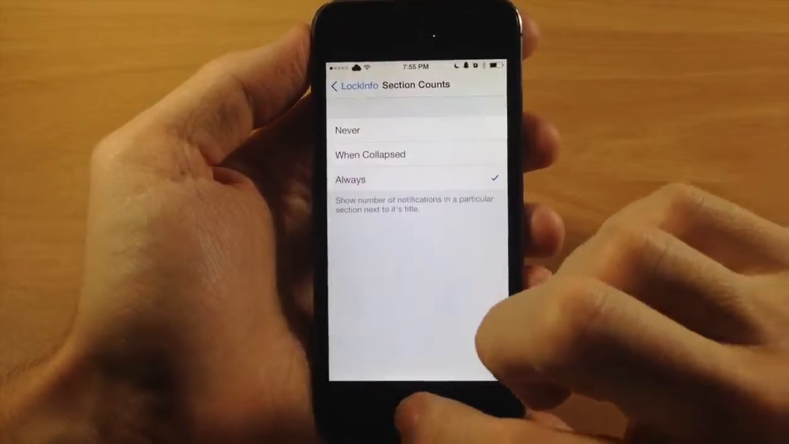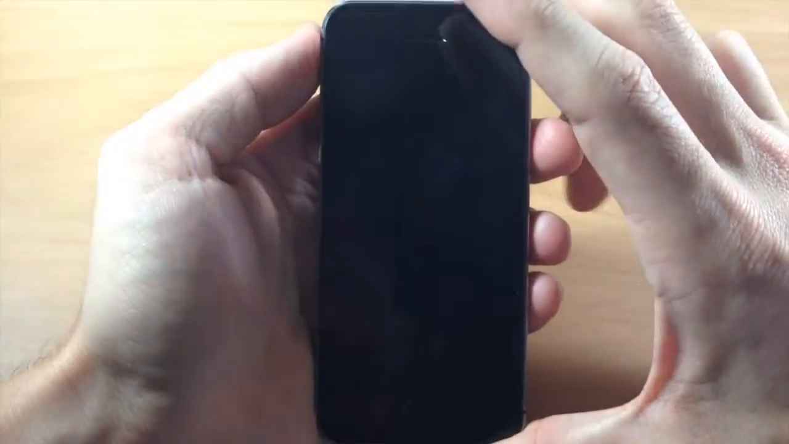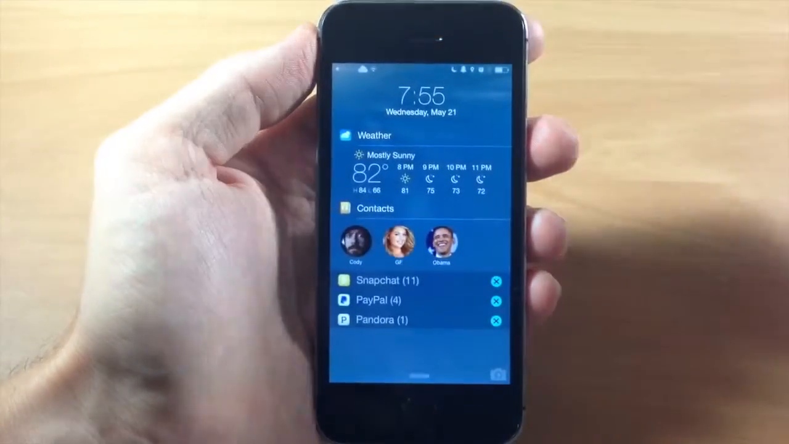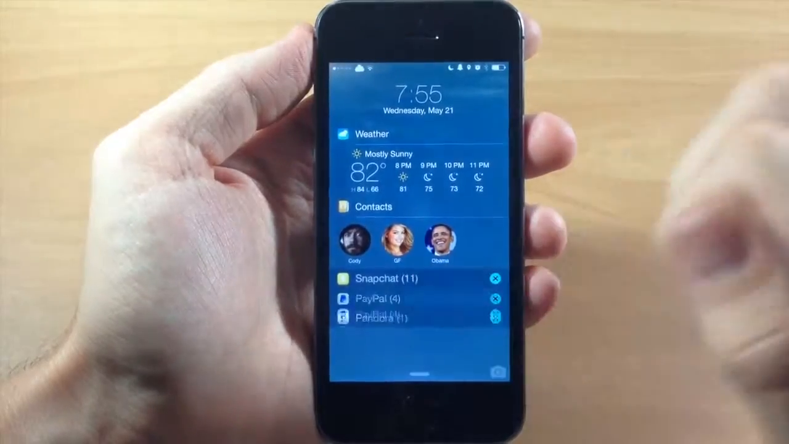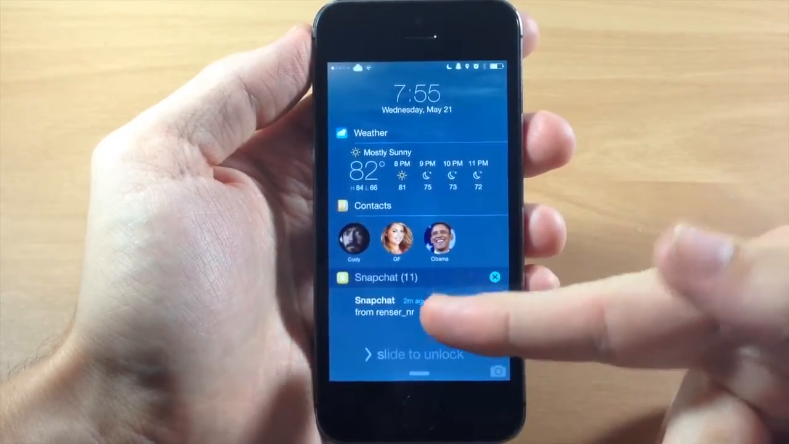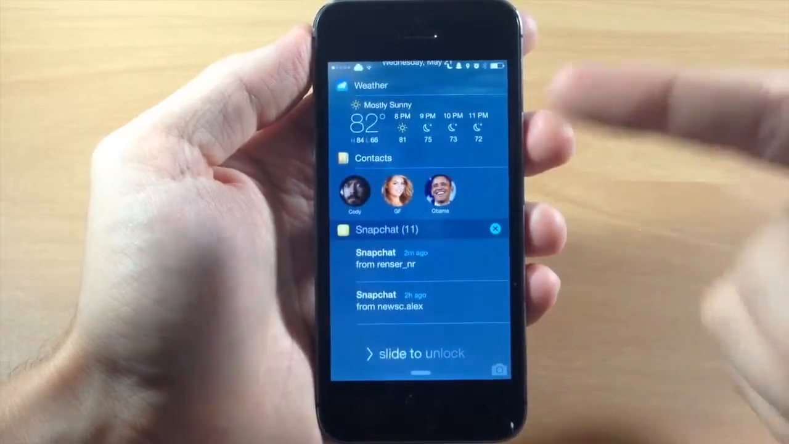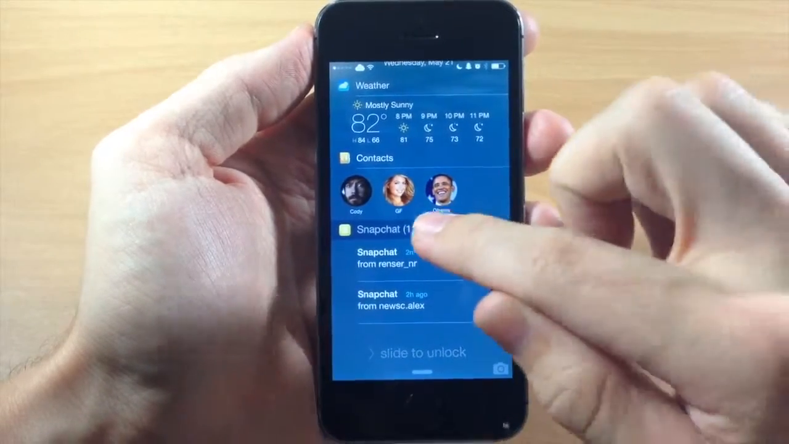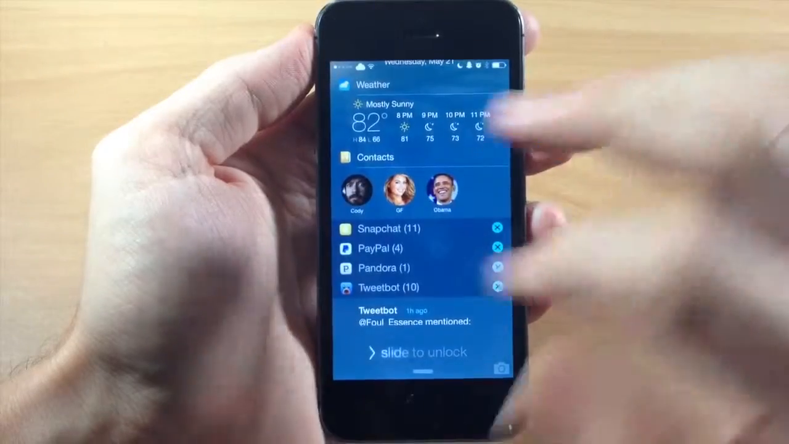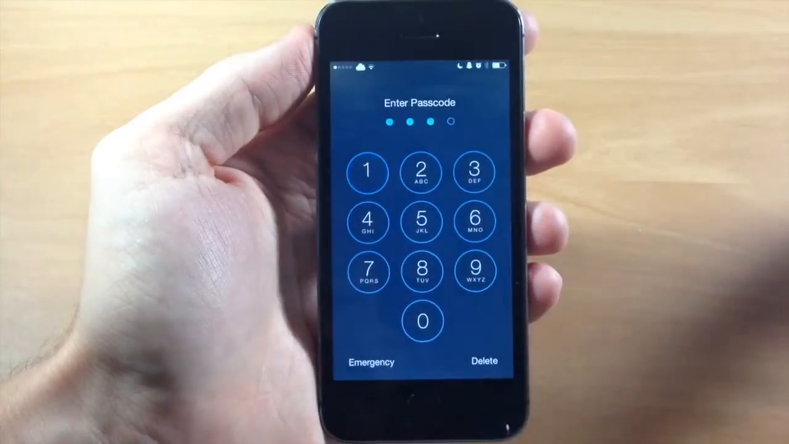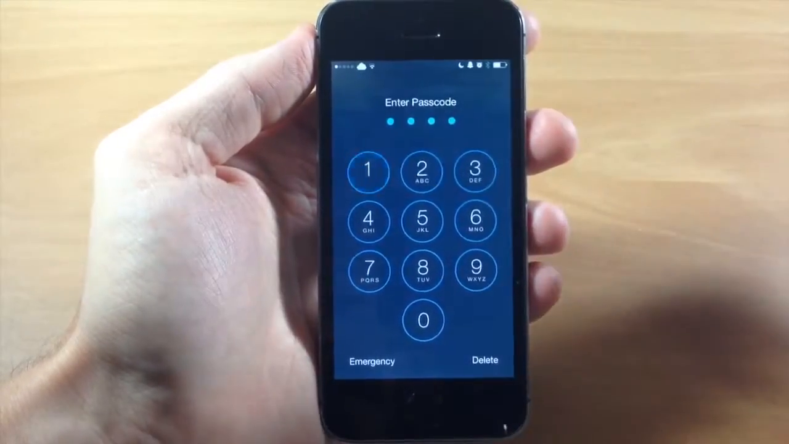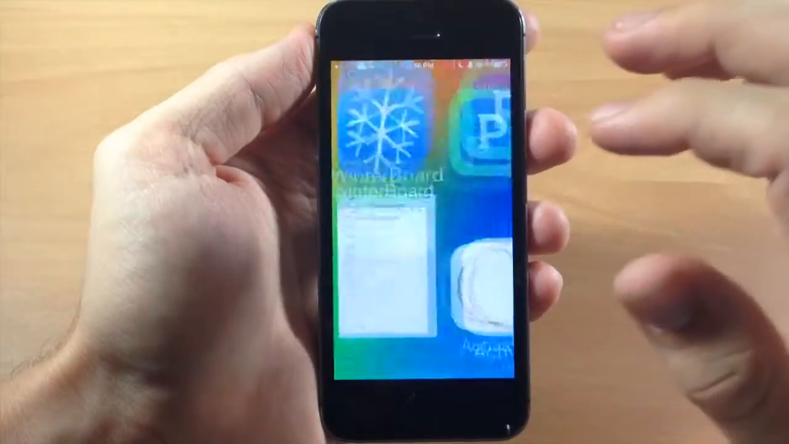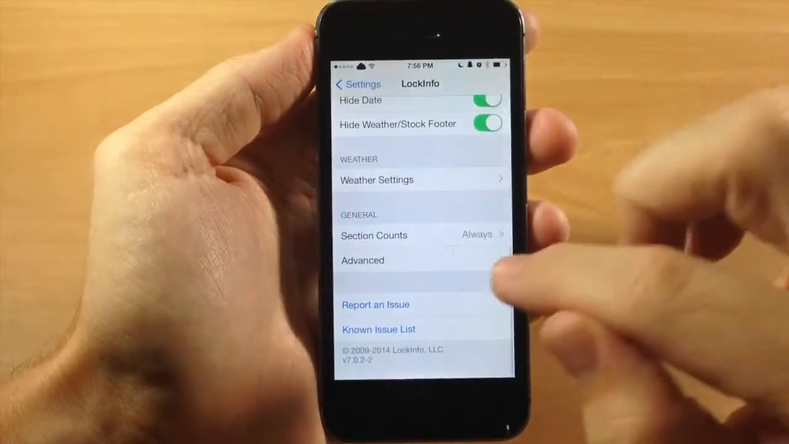So if we toggle this on, this is basically just going to tell you how many notifications you have from a specific application. So we'll go ahead and open this up, and you can still see that we have the notifications all expanded, but we still have that number right there of 11 notifications. So that doesn't change whether we expand or collapse the app. And let's go back in one more time and go back to advanced.